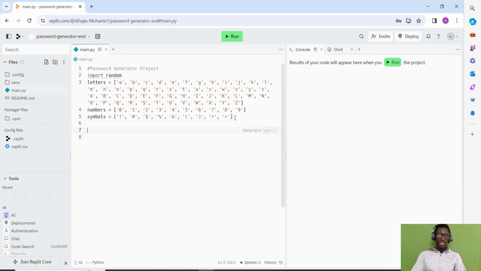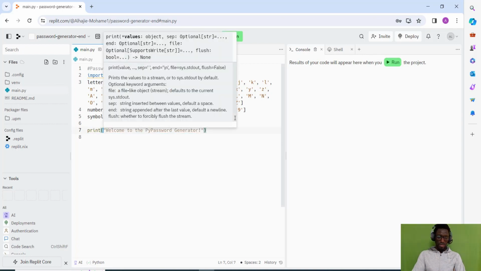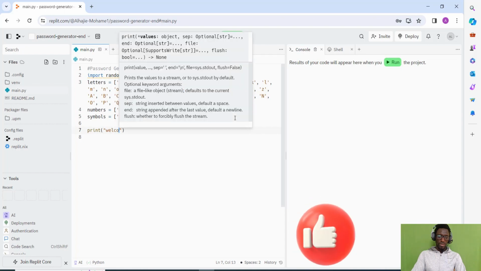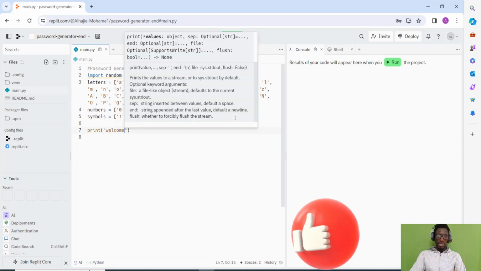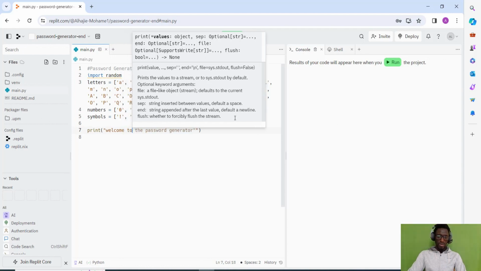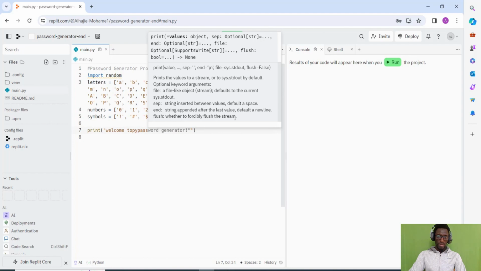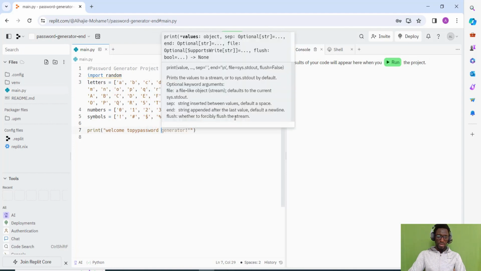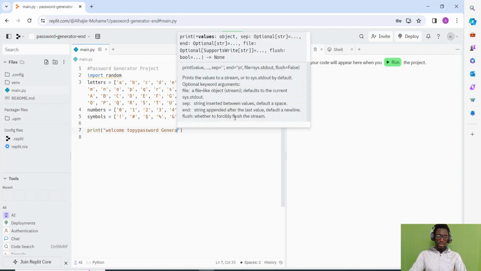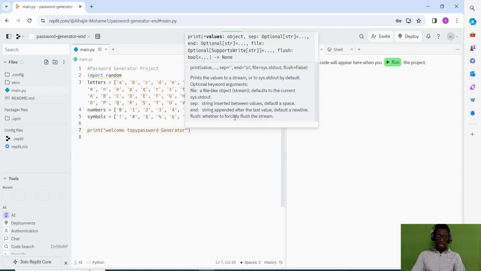As I said, you need to first welcome the user. You say print, welcome to the Python password generator. We'll close our brackets.